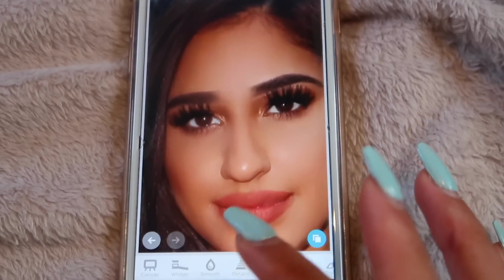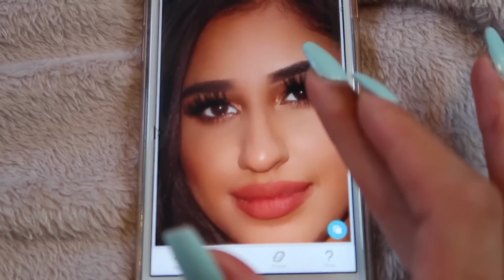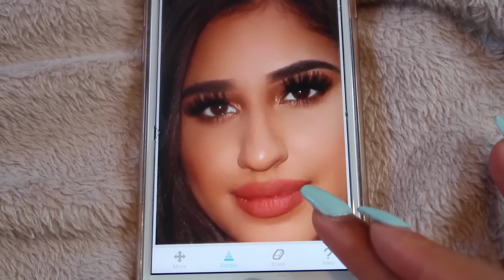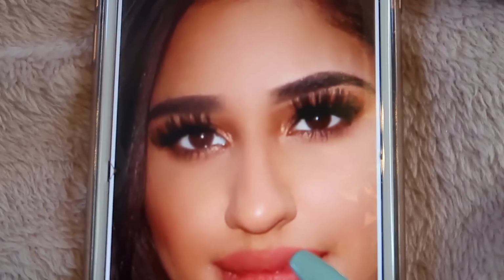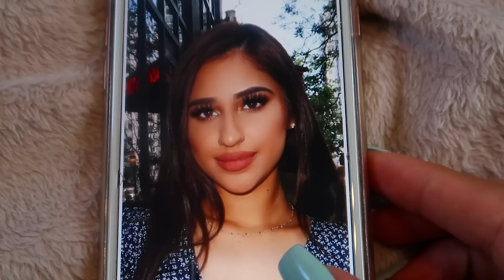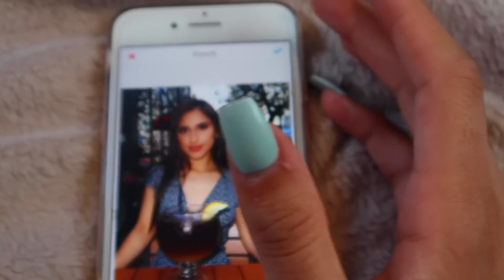And then I'm going to go ahead and hit the details tool and just add some sharpness to my eyes. So you can kind of see. So those are just the eyes before and after.